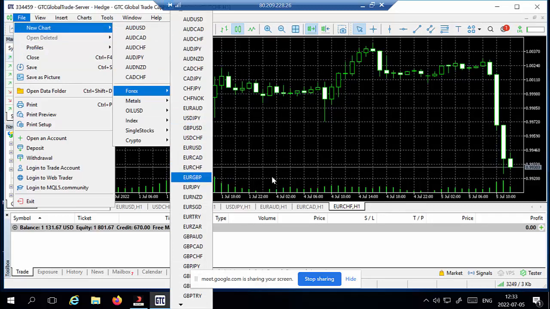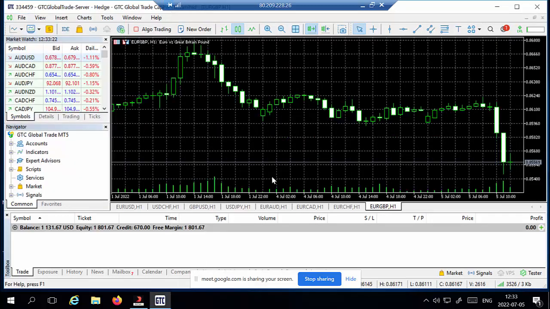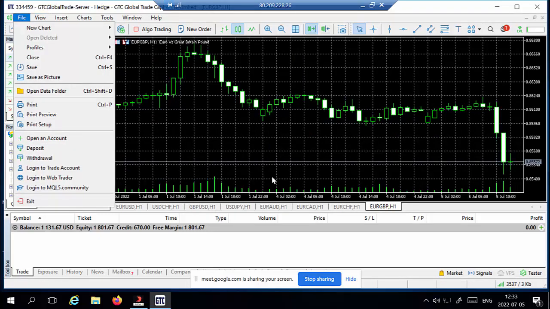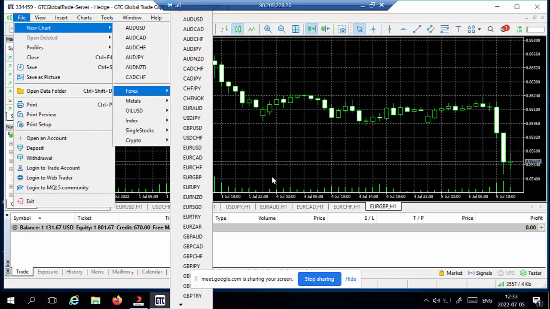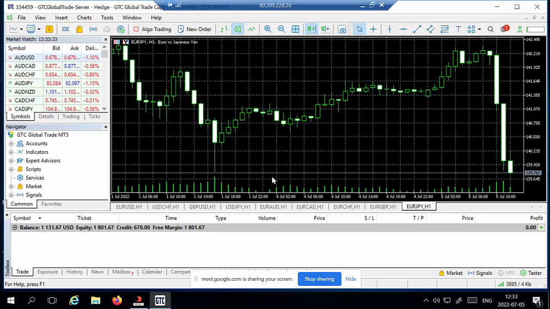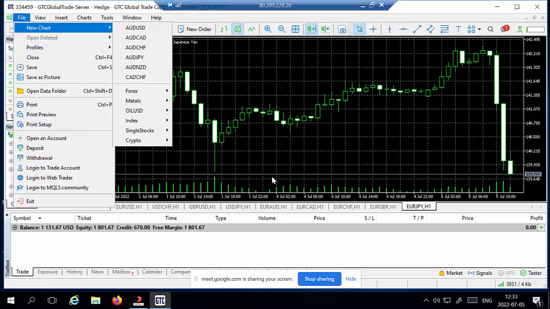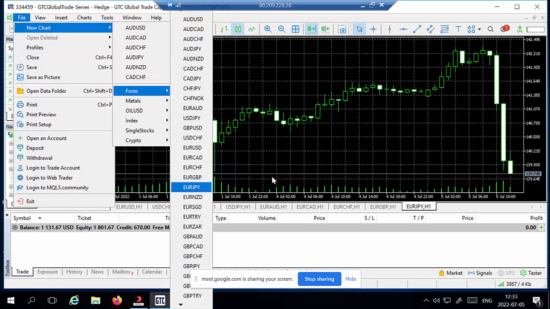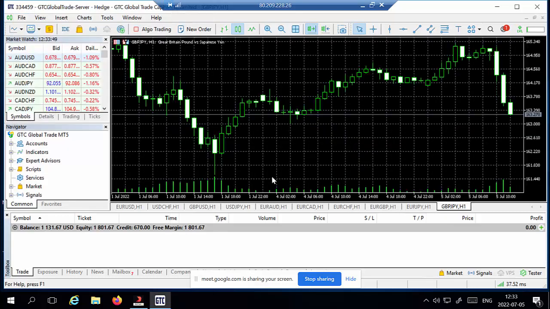Euro GBP. Have I done that? No. I want to add that. I want to add Euro JPY. All these are London market pairs because I trade between the London and New York overlap. So Euro JPY, I've done that. I want to trade Pound JPY. So this is how you are going to add all your tradable assets.